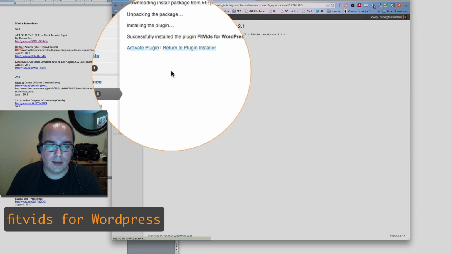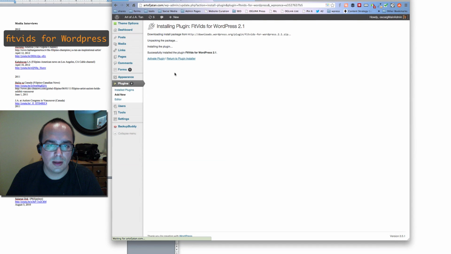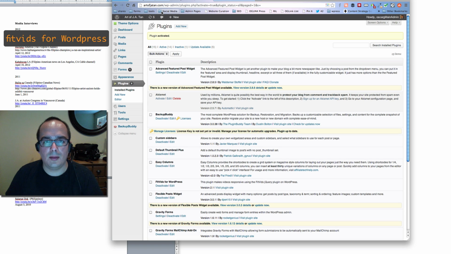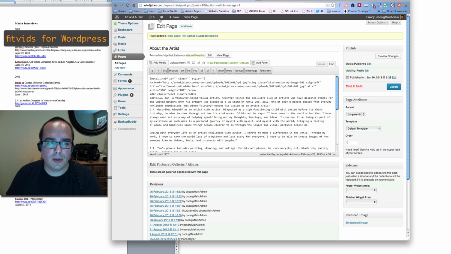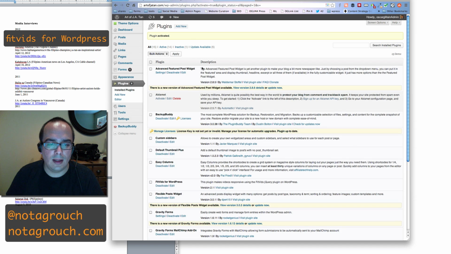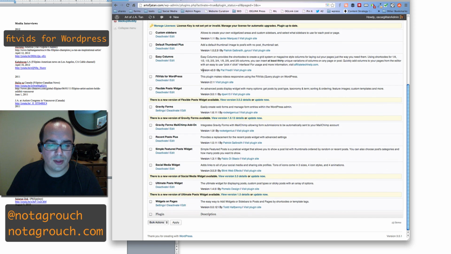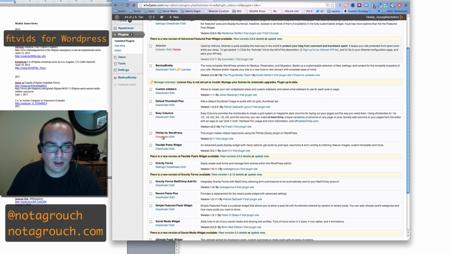And we activate that plugin. Instead of having to go to YouTube, getting the embed code, finding the right size for your web page, and then pasting it all in, you're simply going to copy the link and FitVids will do the rest. So how does it work?